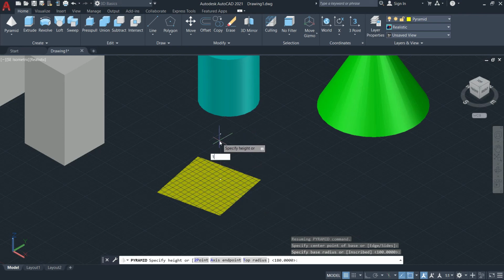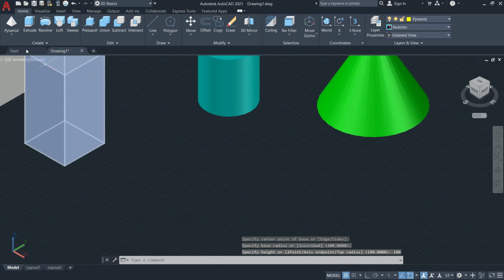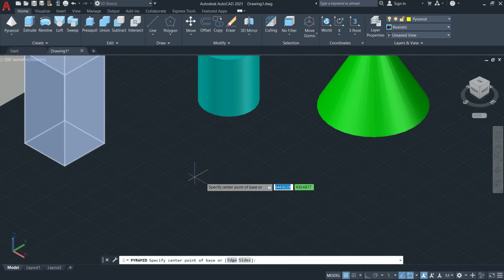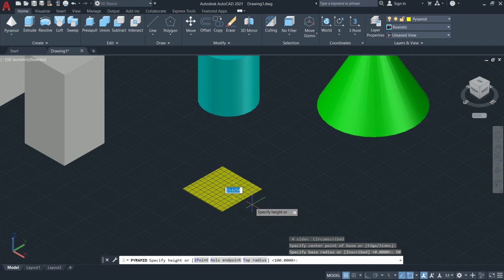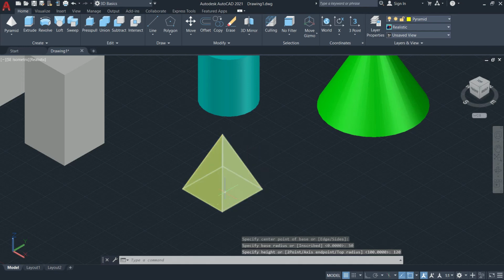Pyramid, specify base, then 50. Then I'll just press enter, then the height, say 120, enter. Okay, so this is the default creation of a pyramid.